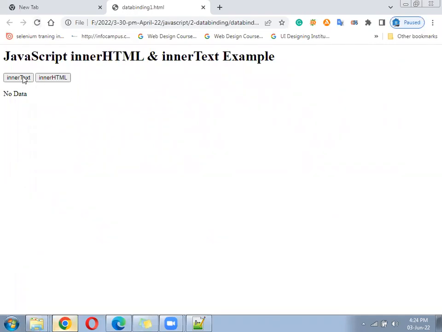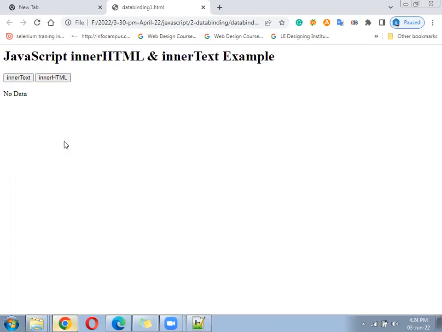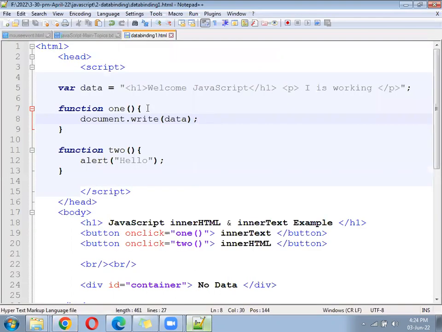We want that when we click here, the button should not get replaced. The button should be there only, whereas this content should appear. Even that is not part of your inner HTML and inner text. Inner HTML and inner text is something else. You may have seen this document.write on the internet. So that is not even 1% useful. I'll remove this line.